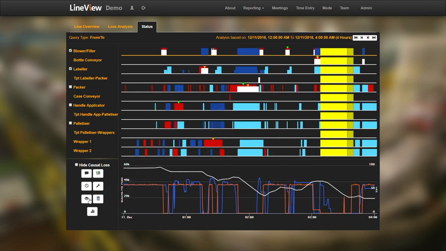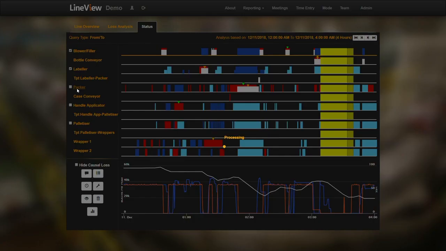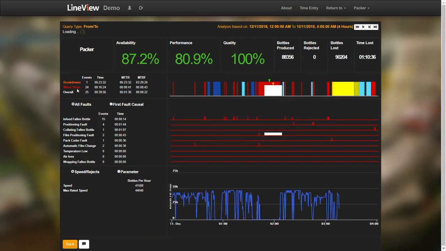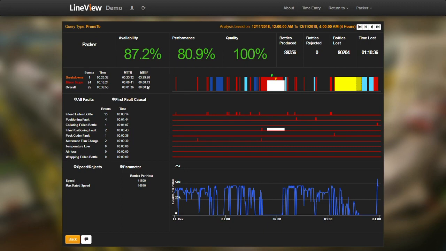At this point, further analysis of a particular machine may be required, and this is done by selecting the machine name from the left-hand menu. A machine-specific screen is displayed detailing KPIs such as availability, performance, quality, as well as breakdowns and minor stops for the selected machine. Mean measures such as mean time to repair and mean time between failure are also useful for driving machine performance and assessing its impact on the overall line balance.